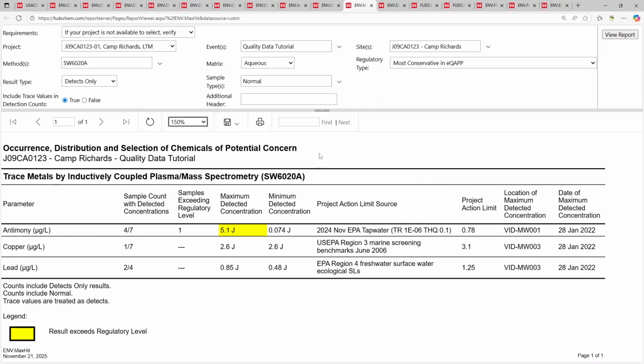Next is the Maximum Detects Prevalence Report. Note that the first dropdown includes a note about why a project might not be available to select. This report can be used to understand the occurrence and distribution of chemicals of potential concern. It includes the number of detects, the maximum and minimum concentrations, and the location and date of the maximum detect.